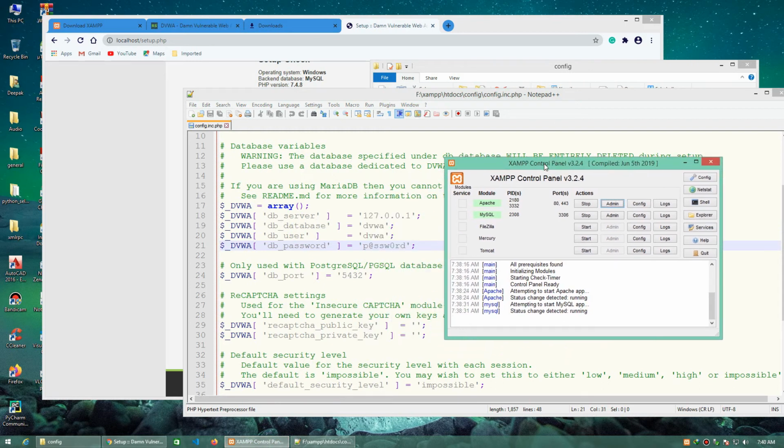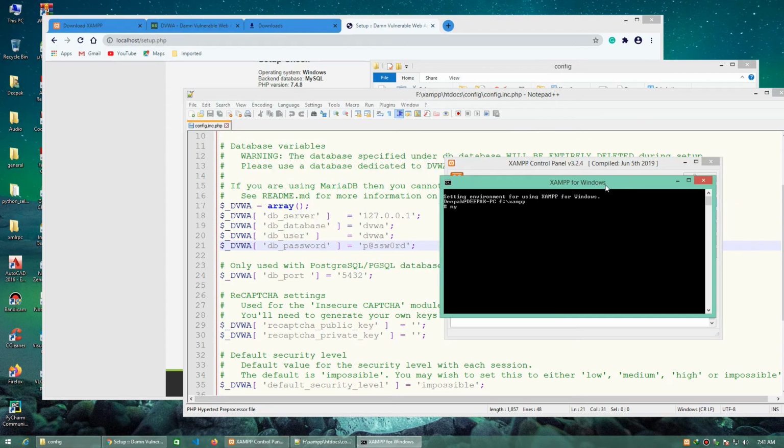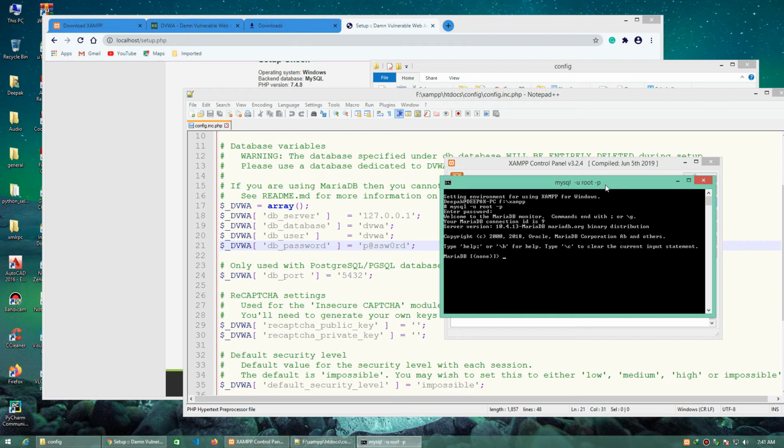To create a new database, open the control panel and click on the Shell button. In the command shell, log in to the root database account with no password by entering the following command. After login, create a new database with the name DVWA with the following query. Then create a new user and password with full privileges to the DVWA database with the following query.